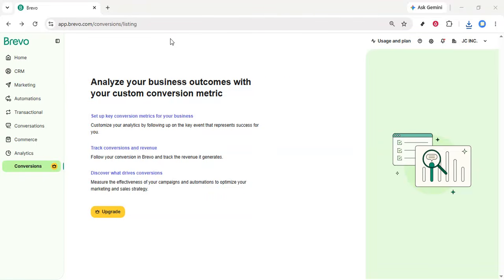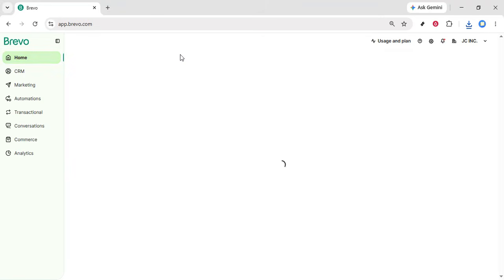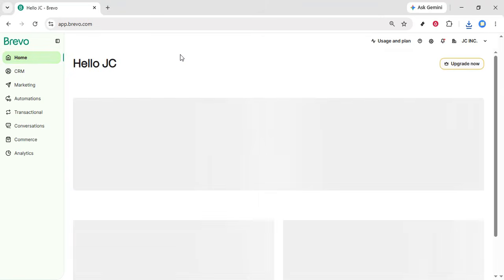This simple guide will show you how to create an email series in Brevo. Whether you're enhancing your marketing strategy or simply want to automate your email communications, setting up an email series can be a game changer. So let's dive into the process and get your email series up and running.